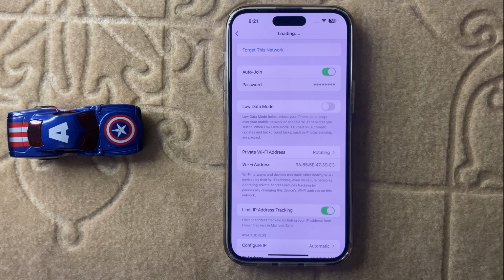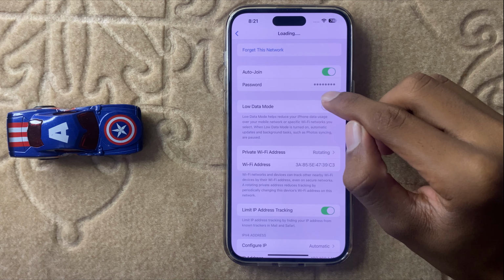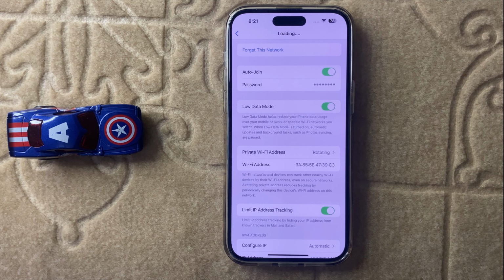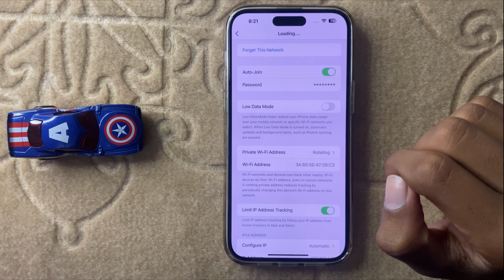And if you want to enable low data mode, then simply turn this button on, and if you want to disable low data mode, then simply turn this button off.